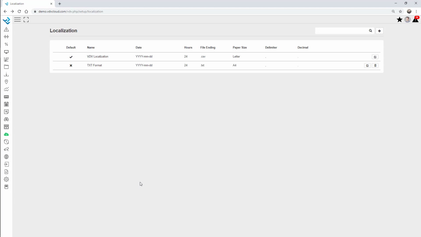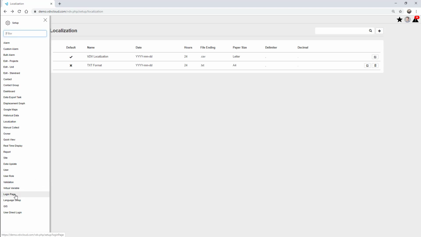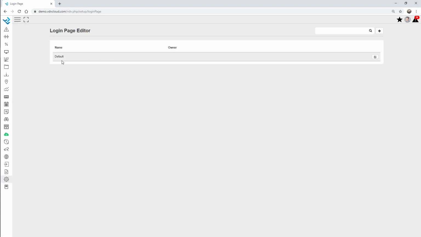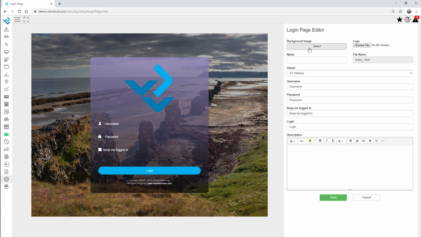Very good. There are about 2 items left that I want to cover here. One is a login page. So here we have our default login page, but you can have multiple login pages to the system, either for different projects, different clients, or different departments, for example. So I'm just going to create a new one.